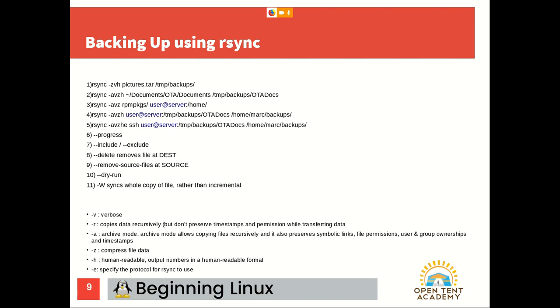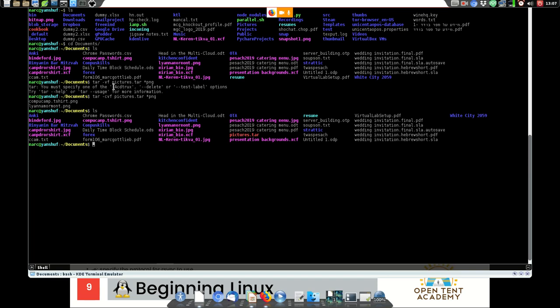V is verbose, which means that it will give us a catalog of what we're doing. And H is to give us the data in kilobytes, megabytes, and gigabytes instead of just bytes, which can be a long string that doesn't serve any real purpose. Okay, so let's take this first command.